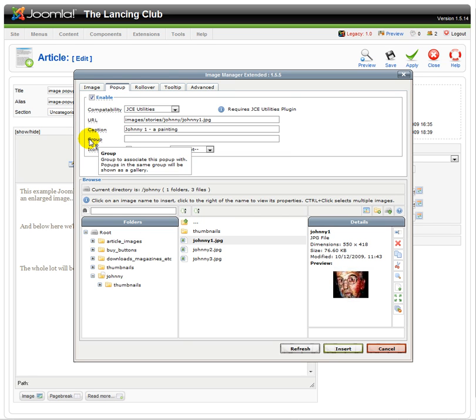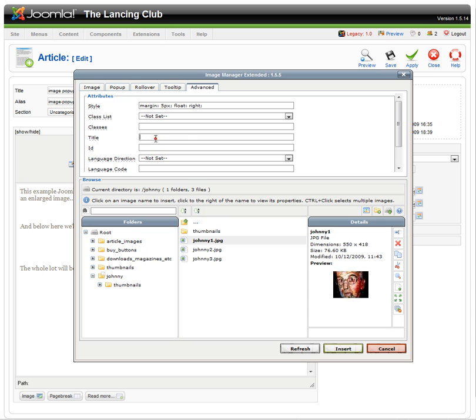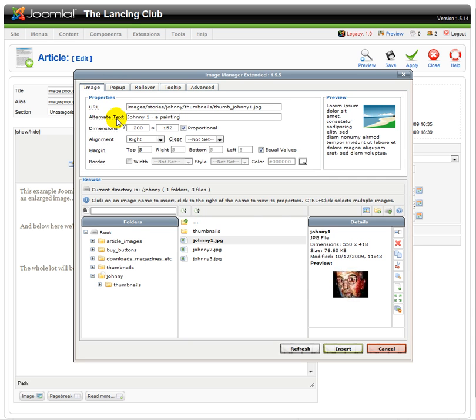Now, group is only necessary if you want to do a gallery, so that you can have a pop-up arrive on your screen and you can click through the various photos. Let's do that in this instance. So let's call this Johnny Gallery as our group. Now what I'm going to do here is copy the caption. The caption is what will show up underneath the image when it pops up. I'm going to click on Advanced and I'm going to put it in as the title, and I'm also going to then click on Image and I'm going to put it in as the alternate text.